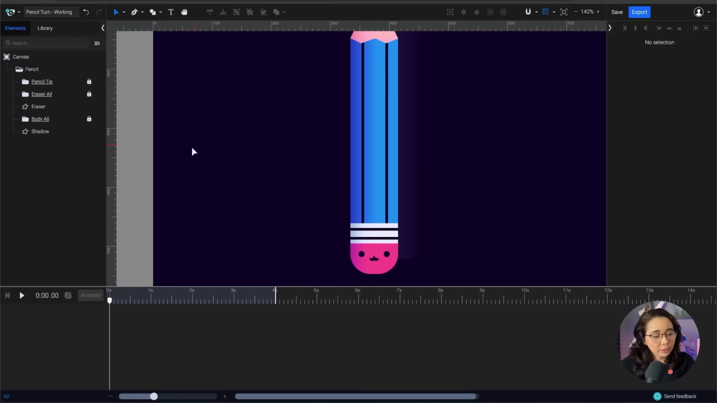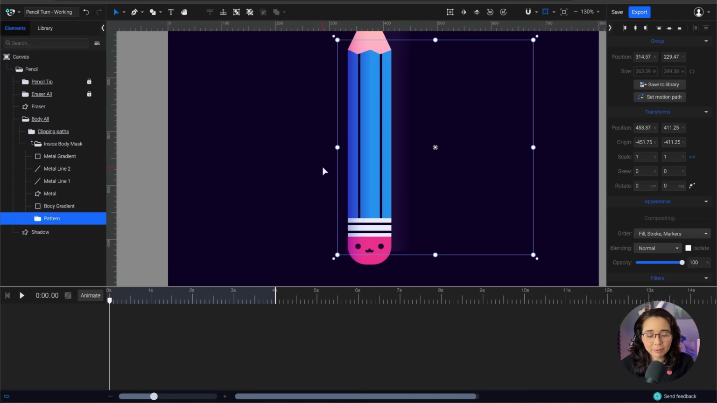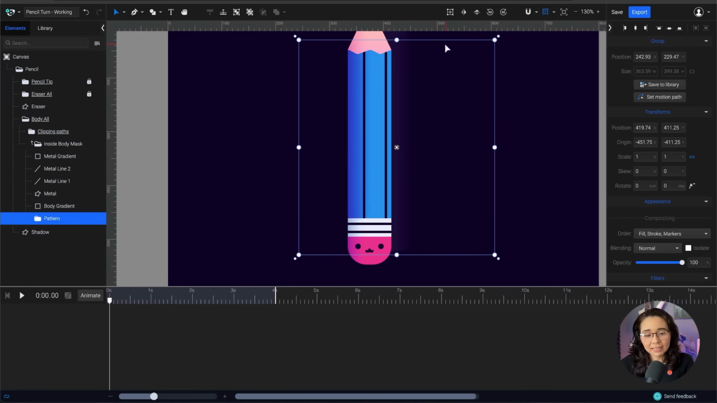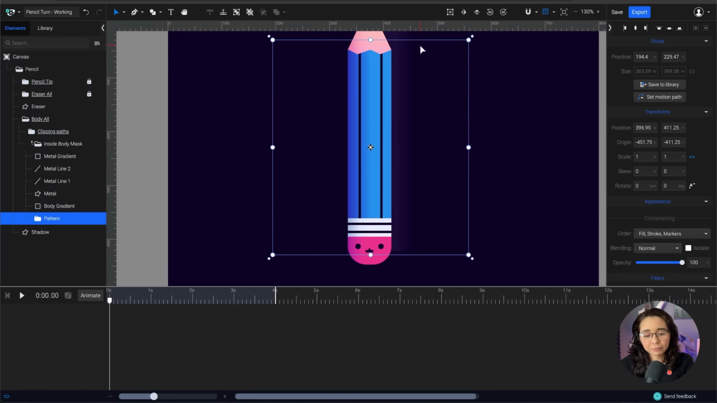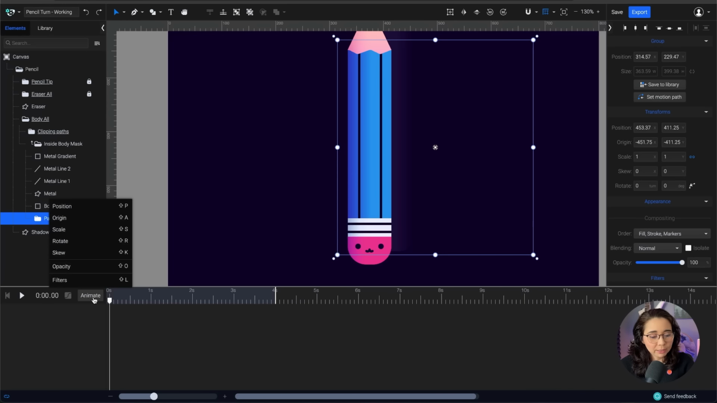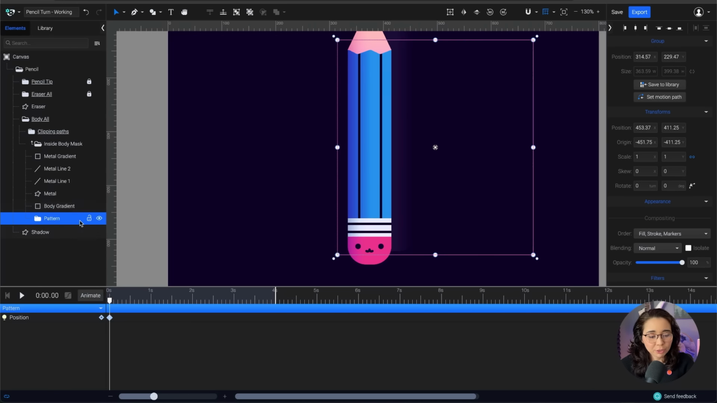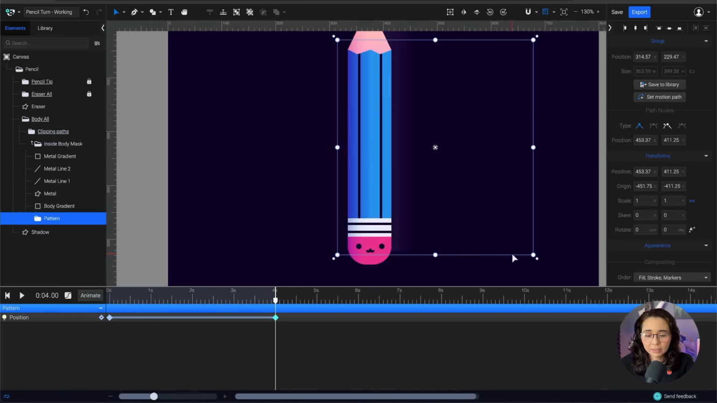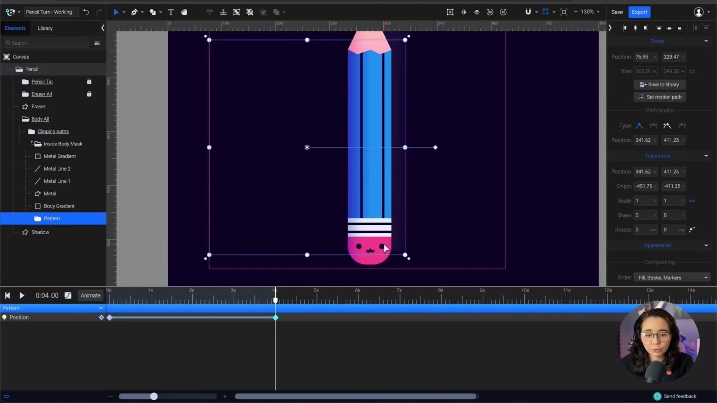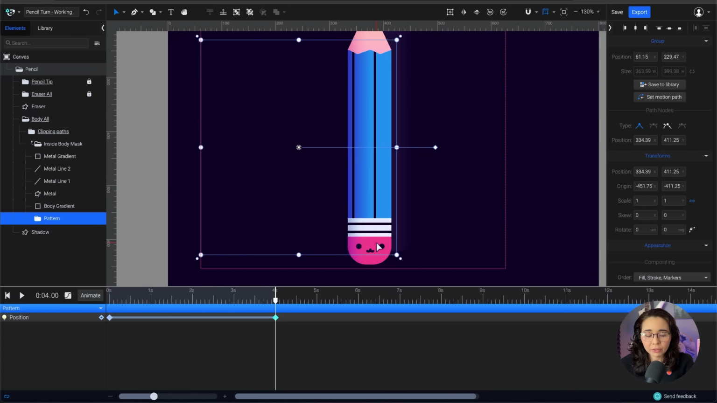So let's do now the body rotation illusion. So let's grab the pattern and we're gonna do exactly the same that we did with the smiley face. So I'm gonna go to animate and position, make sure you're selecting the pattern, and I'm gonna go all the way to 4 seconds. I'm gonna add another keyframe, and then I'm gonna bring that to maybe around here.